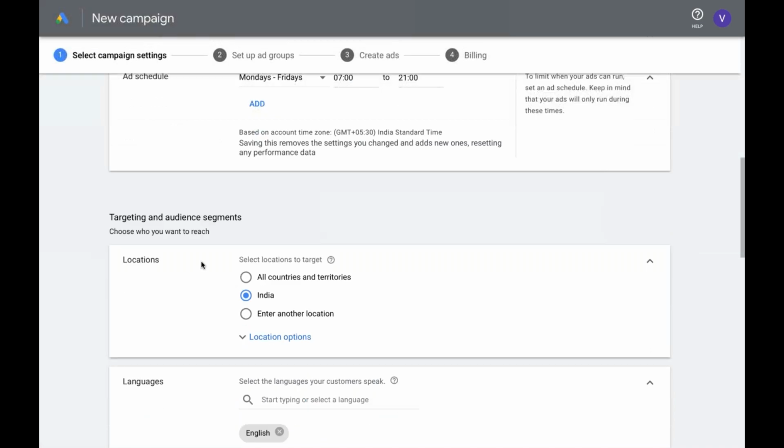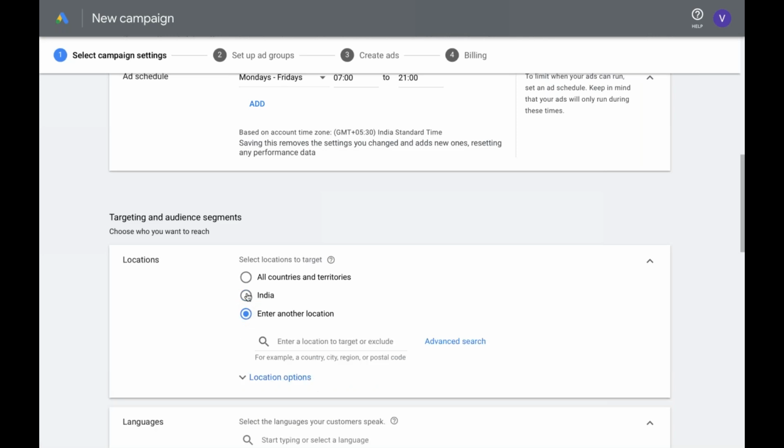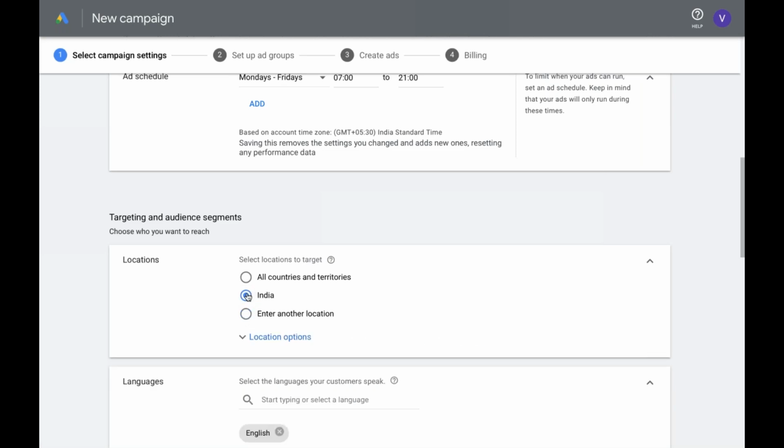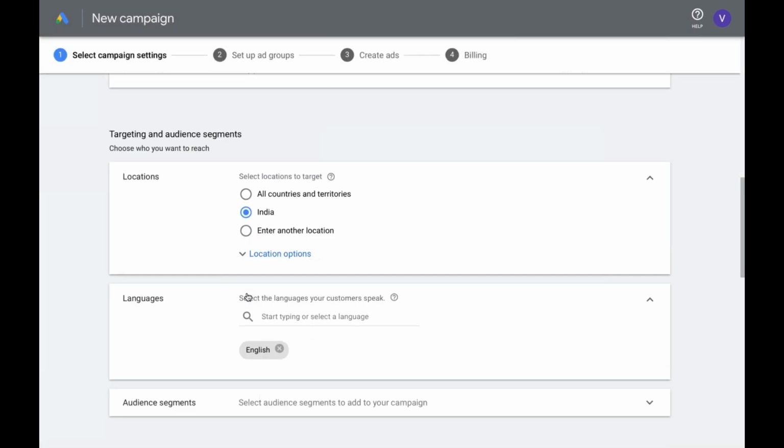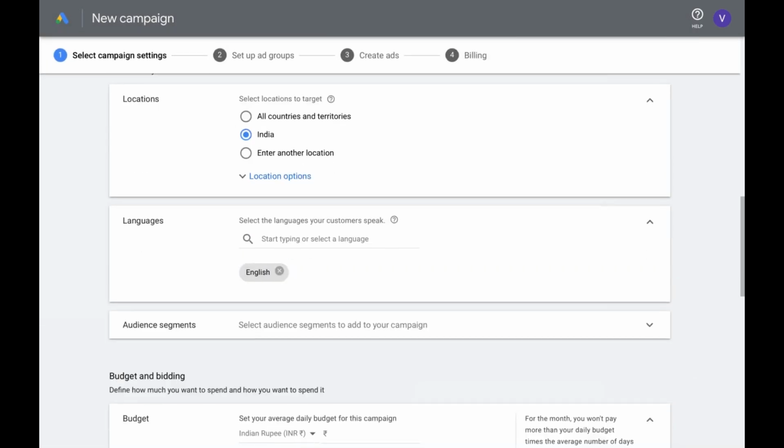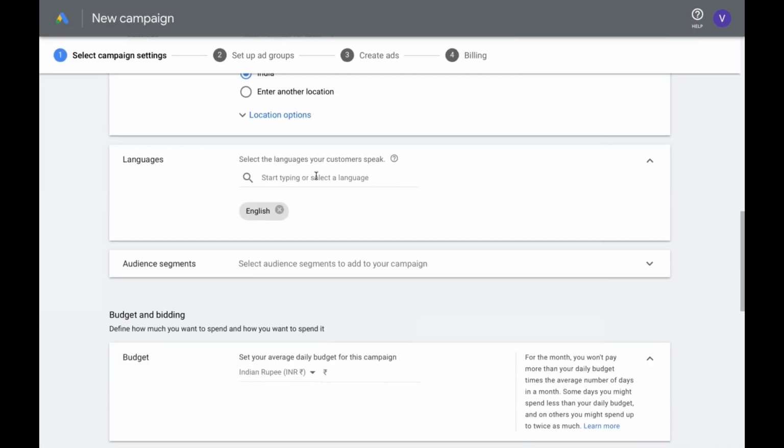And now the location. If you want to run this ad for entire India, you can do that. But if you choose, okay, I'll keep it for India this time. And next, language. So English should be okay, but let's also add Hindi inside.